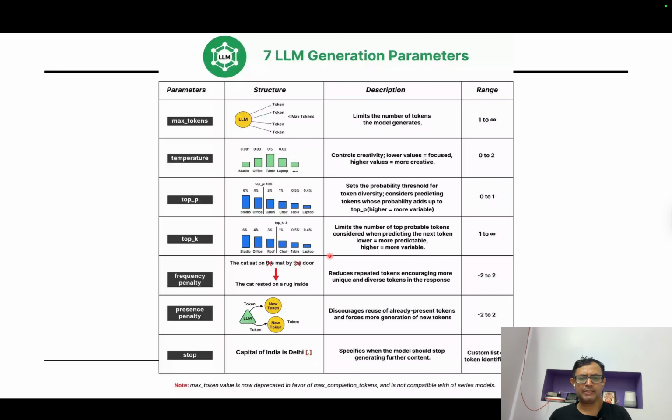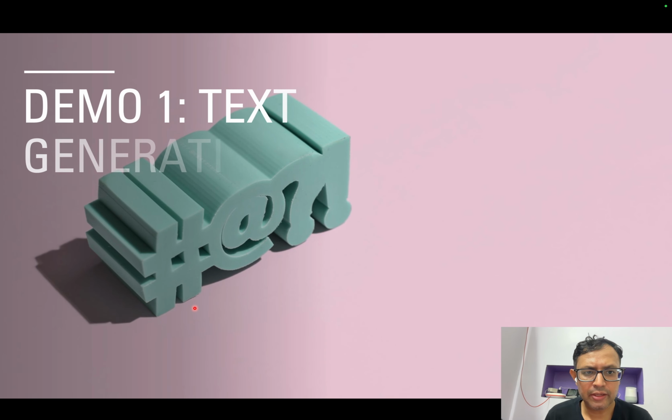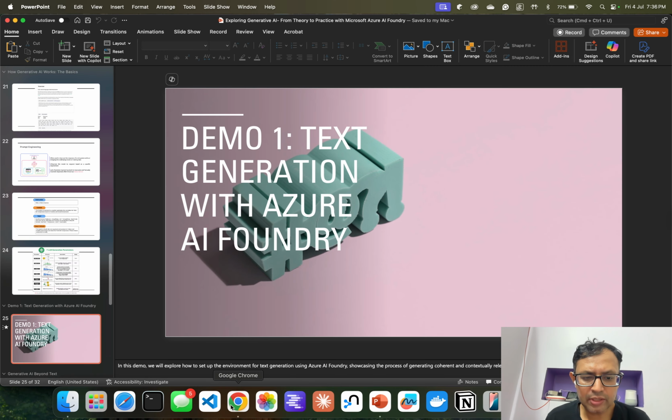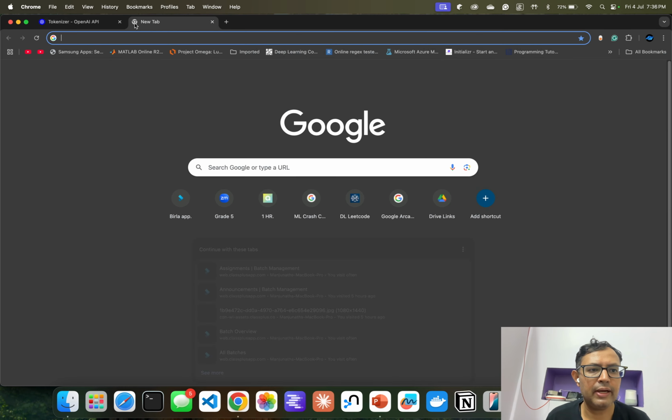Okay, I won't explain too much of top K because once we get into RAG, we'll get into it. The frequency penalty, the stop sequence, and the presence penalty all come in when you do RAG. It's important, but not now. Let's quickly show the demo so that you can understand what it is.